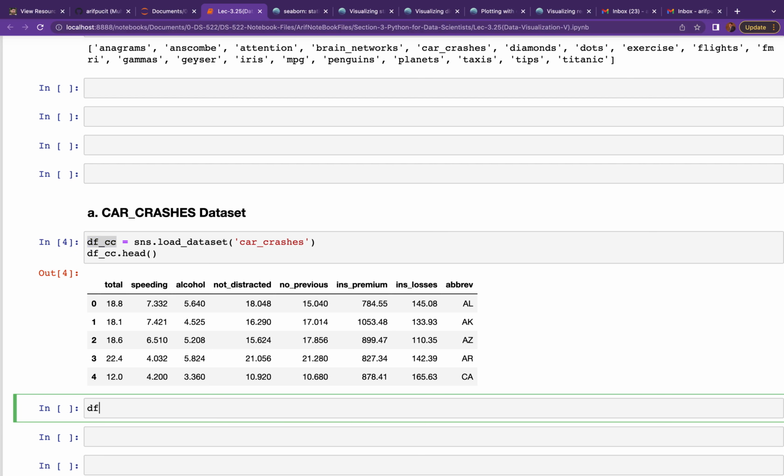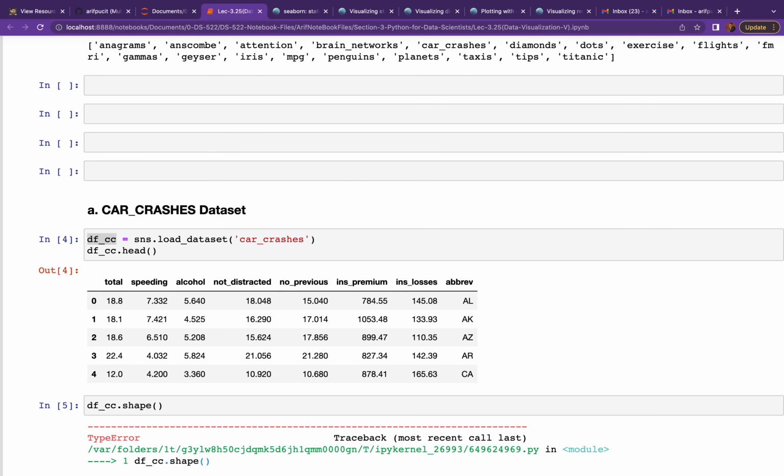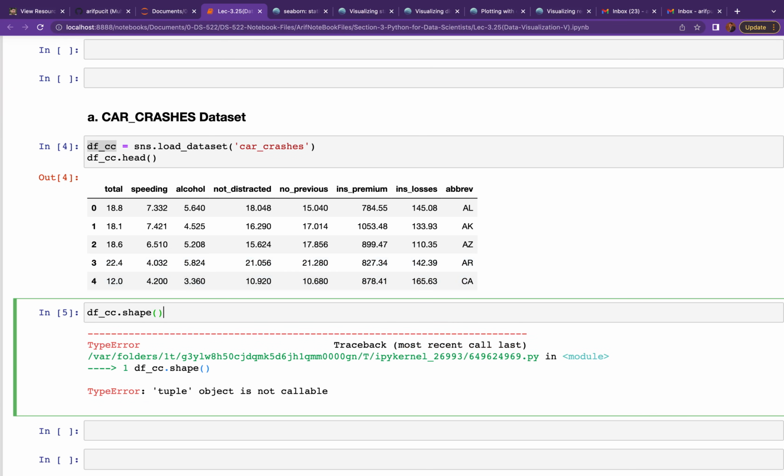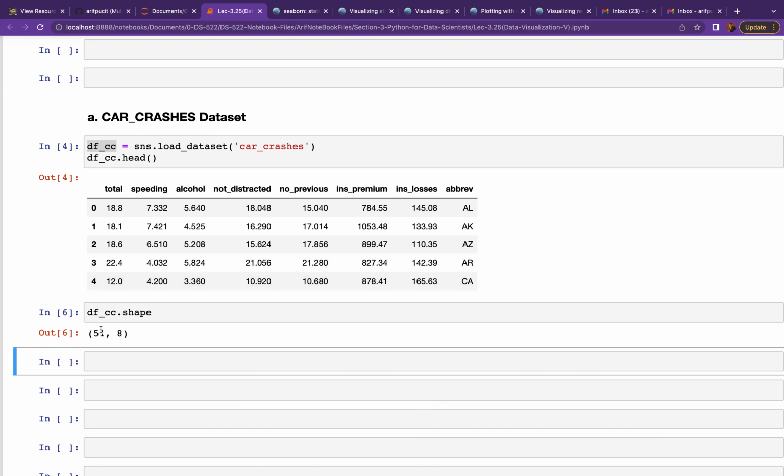Let me show you the shape of this car_crashes. Oops. df_cc.shape. So this is not a method. So we have 51 rows and 8 columns in this dataset, and this dataset contains a record of accidents in different states of the United States of America, and the cost incurred to the insurance companies.